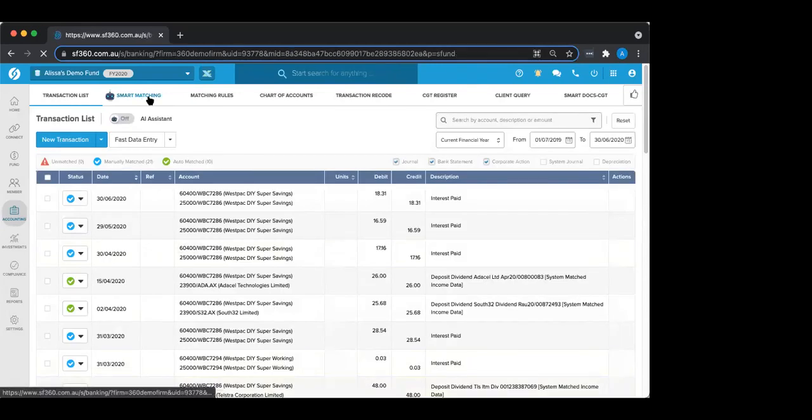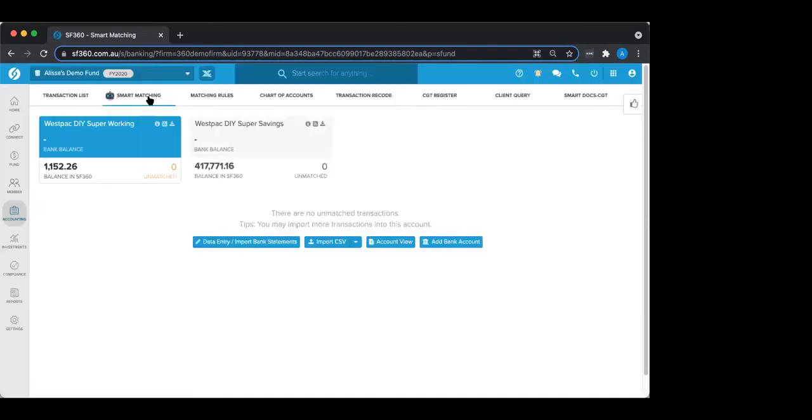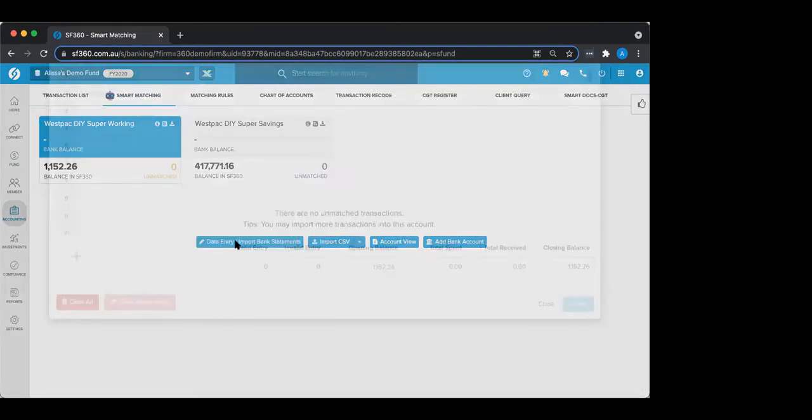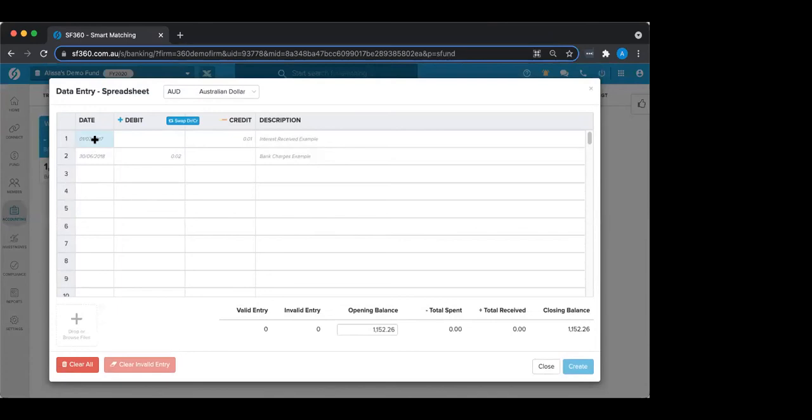Now, another way for you to be getting your data in is the smart matching page. Now, what will happen on the smart matching page is you will have the option of your 2 bank accounts that you have. Now, you can obviously import a CSV file from this page here, which is not an issue at all. Other option you've got is the data entry import bank statements.